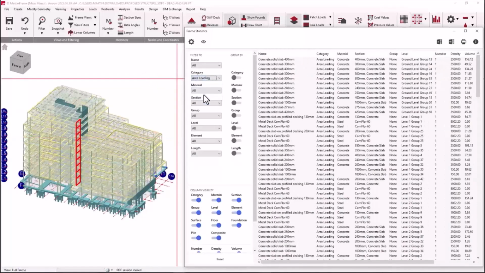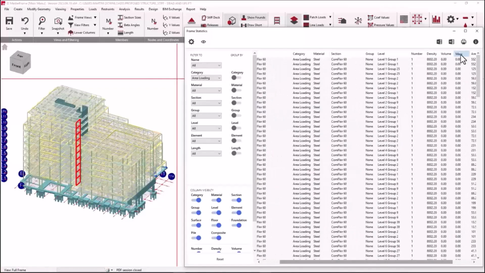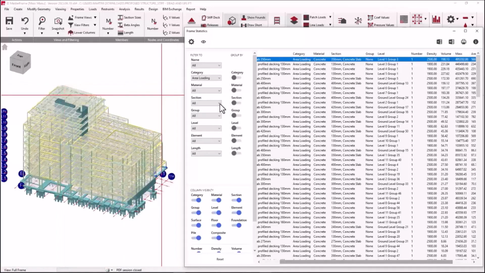Equally, we can also look at the area loaded floor surfaces and see those. And again, look at the mass, and so we're looking at each individual area loading surface group that's split up per level, and how the quantities of that total.